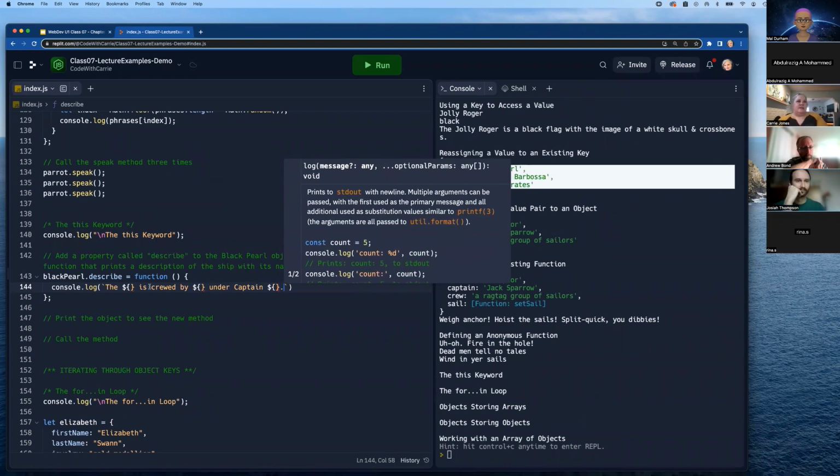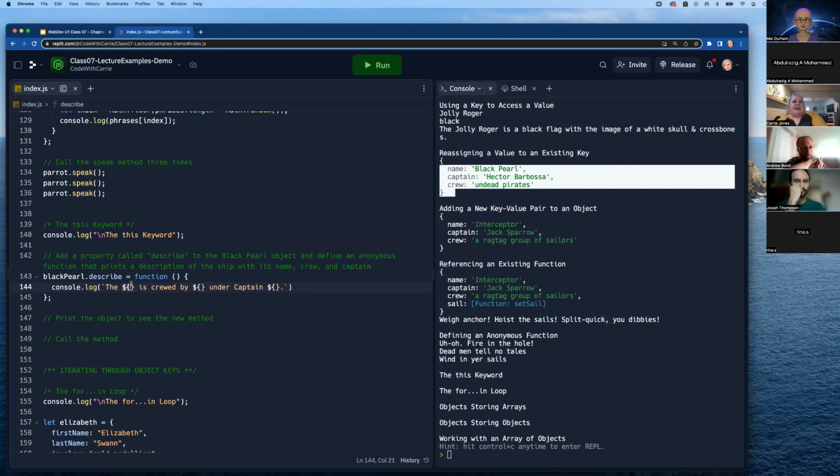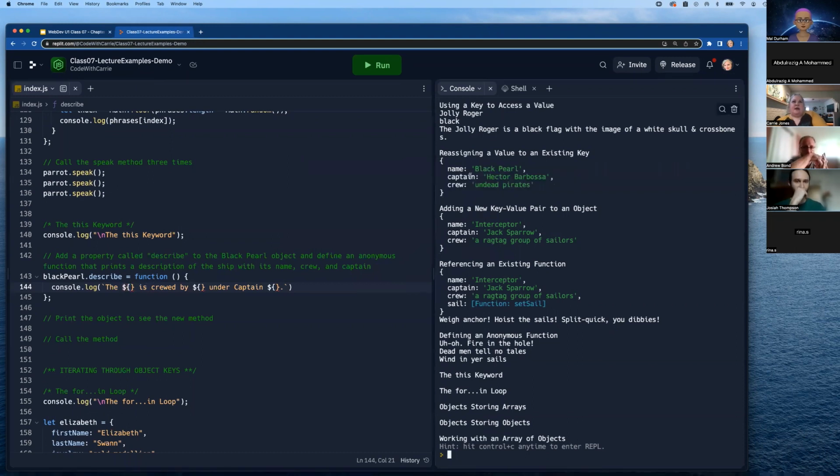Okay, so here's the deal. If I'm going to be adding this inside this object here, I want to be able to refer to name, captain, and crew. So I need to have a way to do that. So that's where I use this keyword. This dot name is crewed by this dot crew. Under captain, this dot captain.